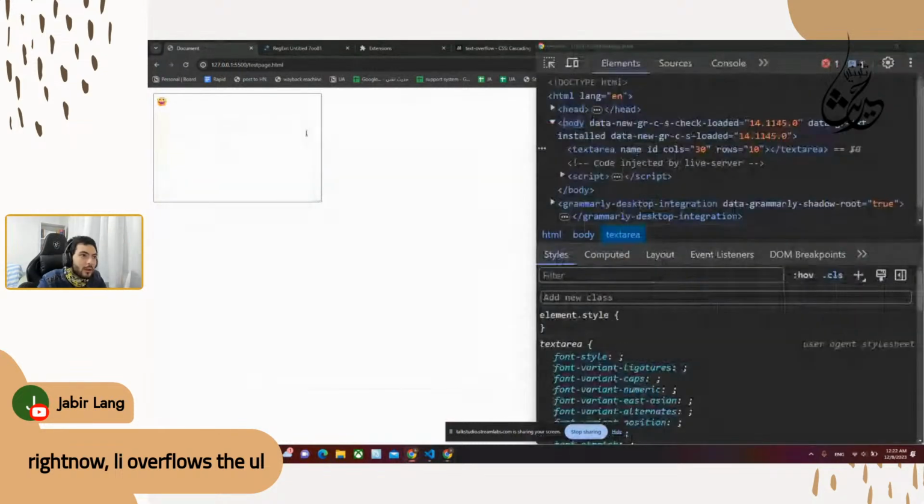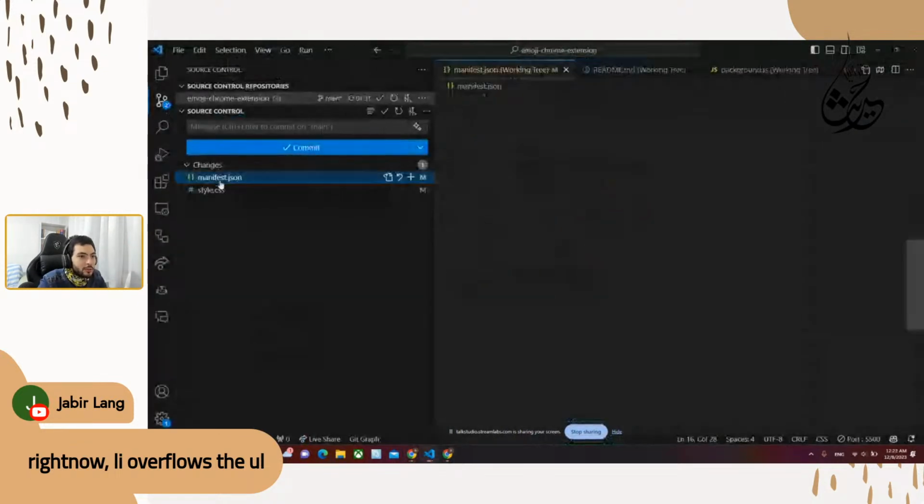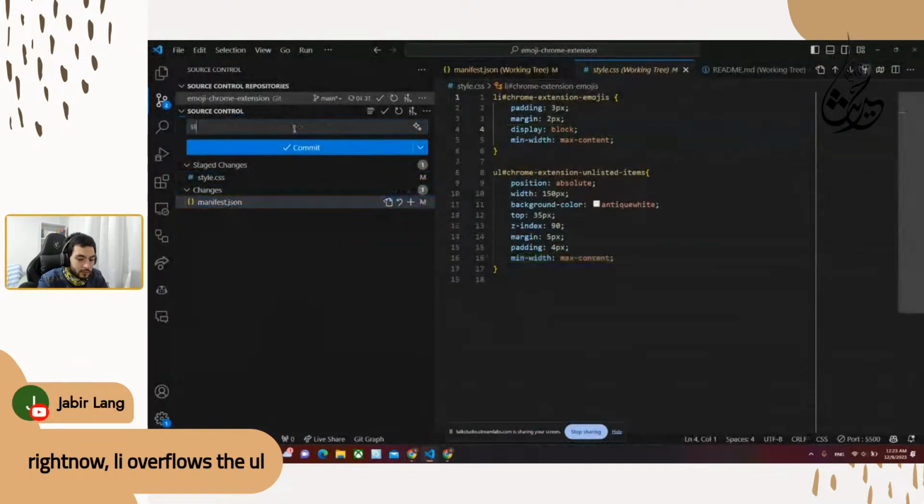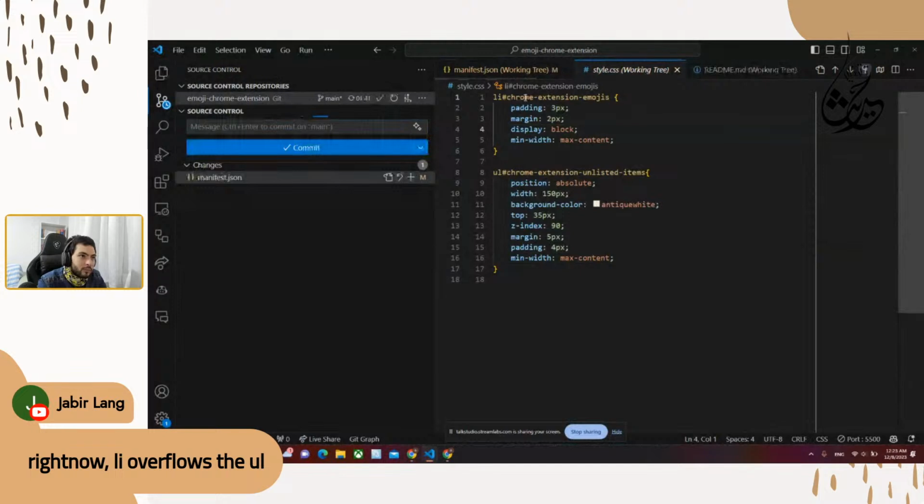So let's just commit this so we will not forget that. I don't need the manifest here. Commit message: style, added min width, fit the width of extension to the text and remove. Yeah, I just like it, so I don't need to mention that.